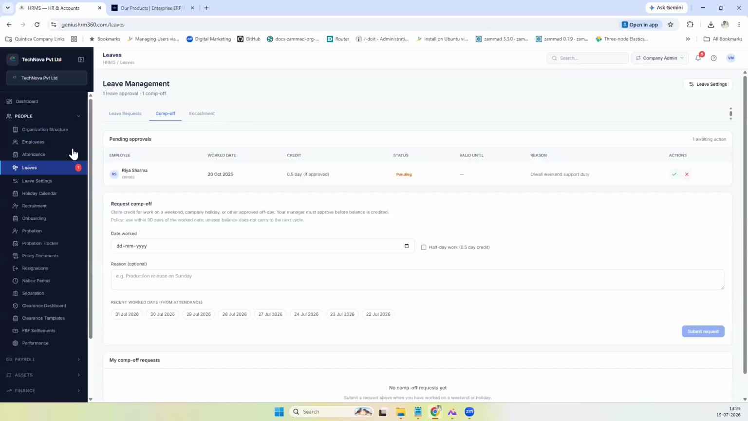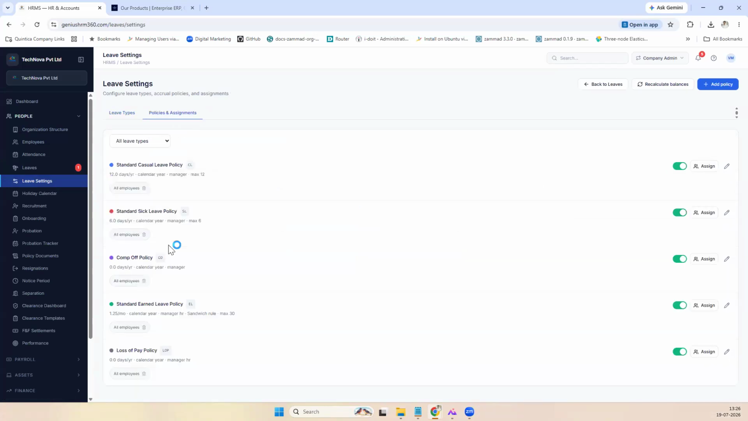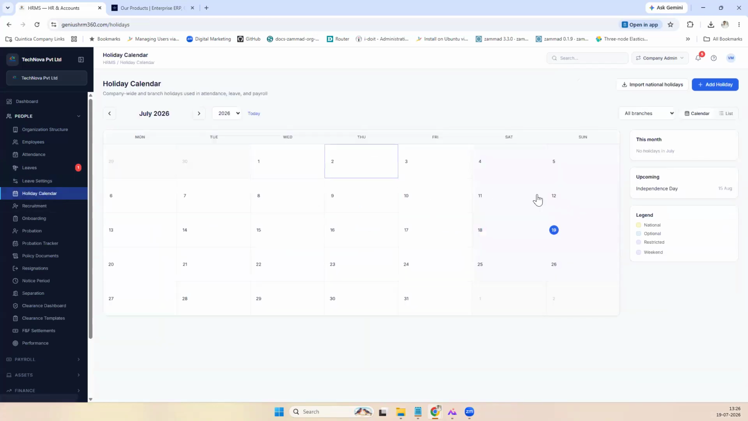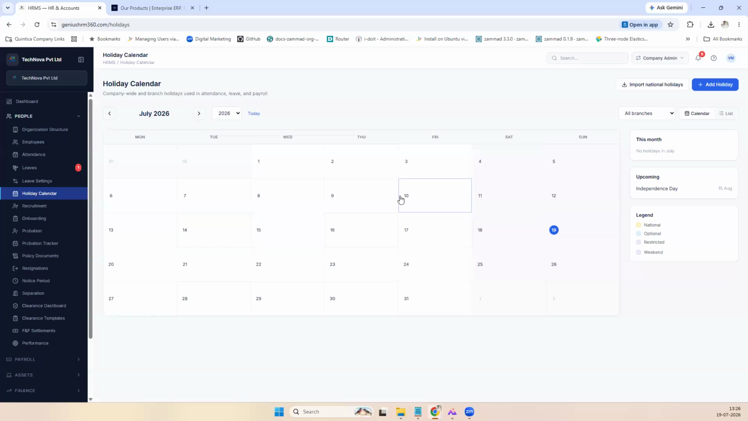be seen here. Now, leave settings: every year we need to set what the employees are eligible to get, like casual leave, comp leave, earned leaves, loss of pay, sick leaves, and the policies of each leave type. So in case you have policies, we can go ahead and upload them. And holidays: if you have holidays, you can declare the holiday here, so that employees know that this is a holiday.